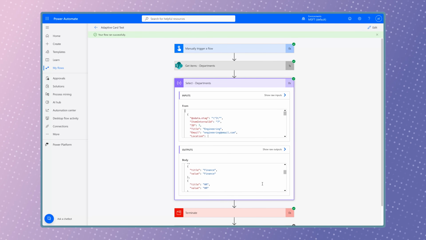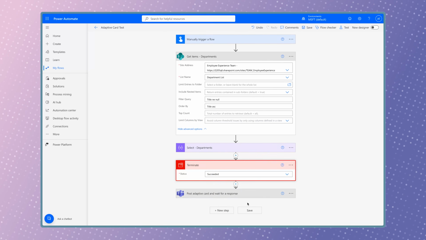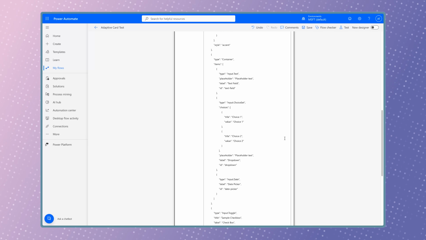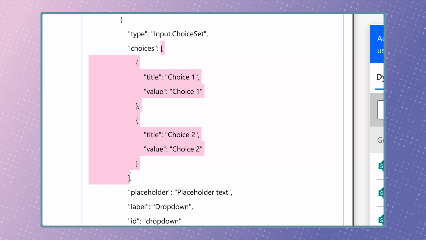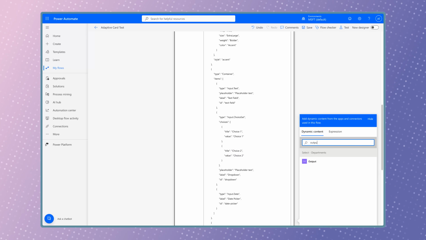Now the values are sorted alphabetically. You can move the terminate action to the end of the flow or delete it completely. In the Post Adaptive Card and Wait for Response action, scroll back down to the Dropdown section. Replace the hard-coded choices array with the dynamic content output from the select action above.